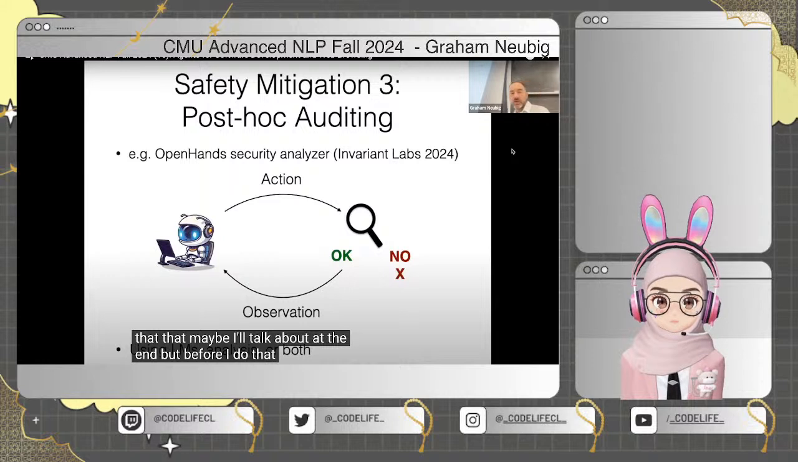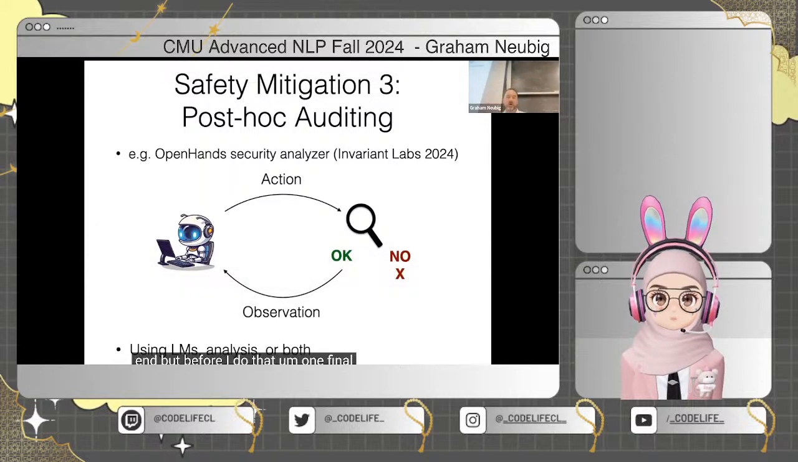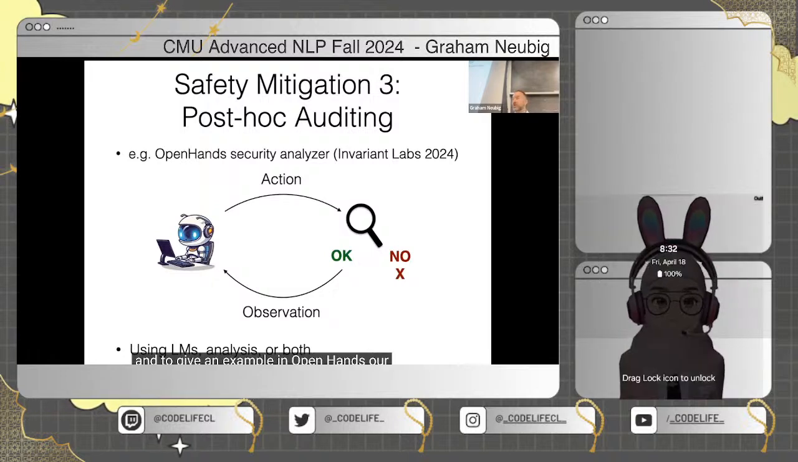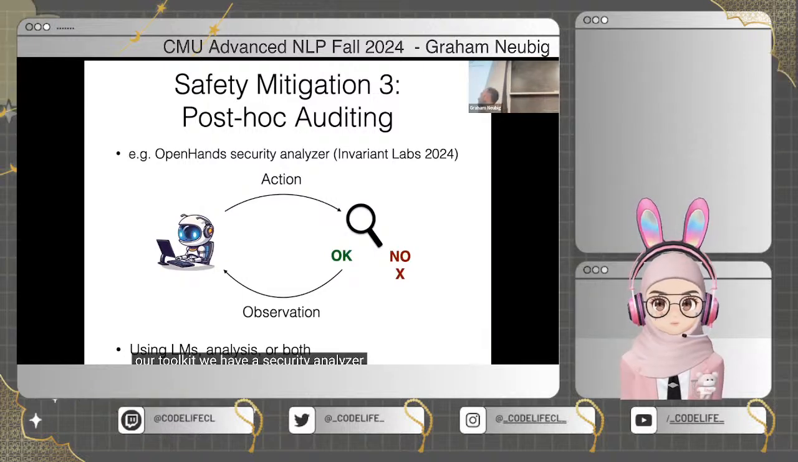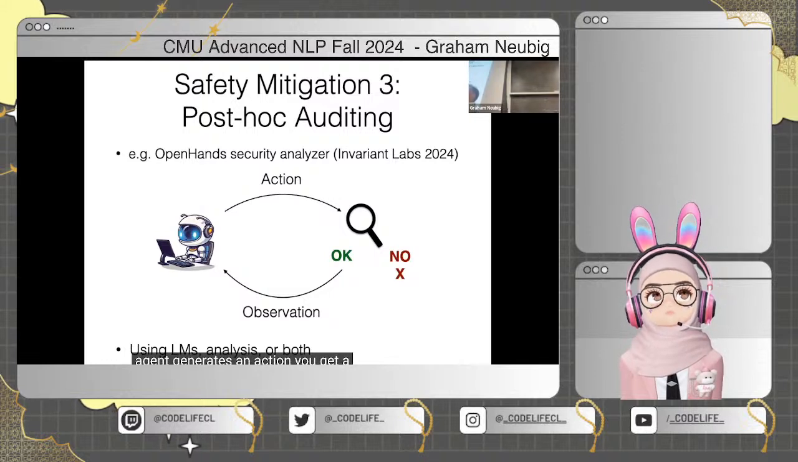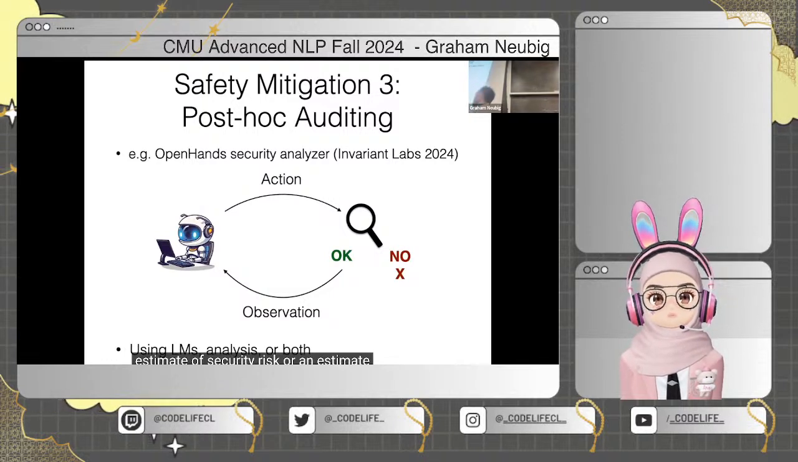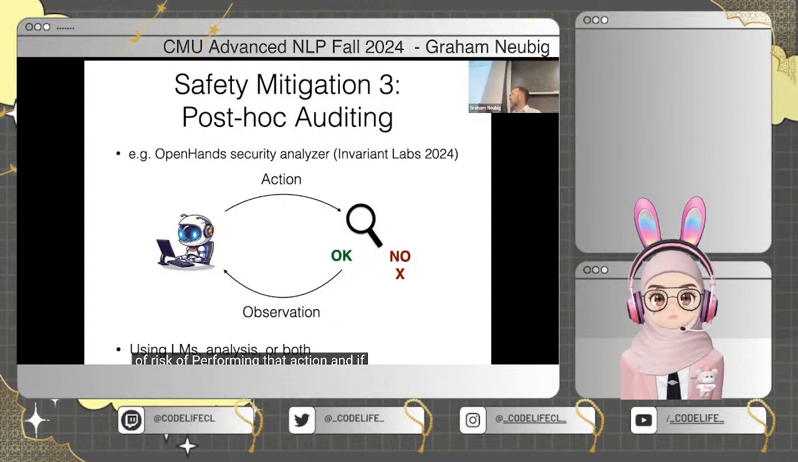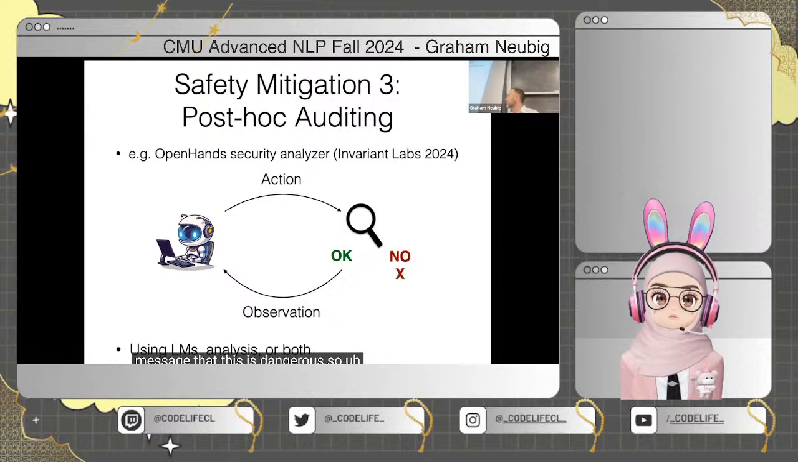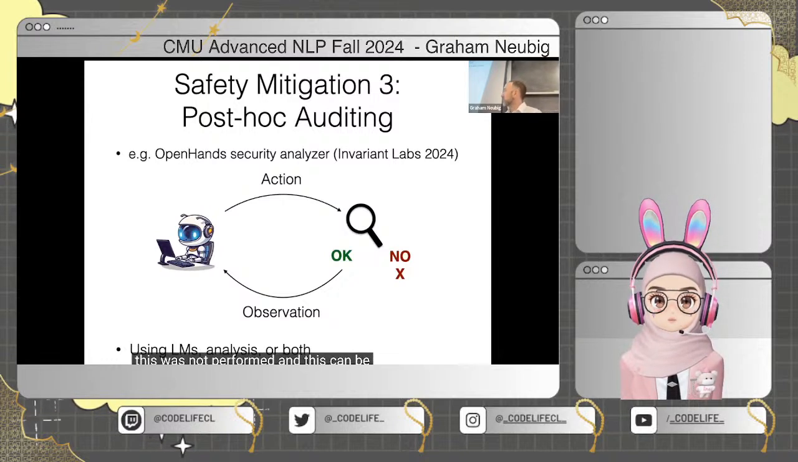But before I do that, one final safety mitigation is post hoc auditing. To give an example, in OpenHands, our toolkit, we have a security analyzer. Every time the agent generates an action, you get an estimate of the security risk of performing that action. If it's over a certain level of risk, then the action will not be performed and the agent will get a message that this is dangerous, so this was not performed. This can be done using language models, standard security analysis tools, or both if you want to.